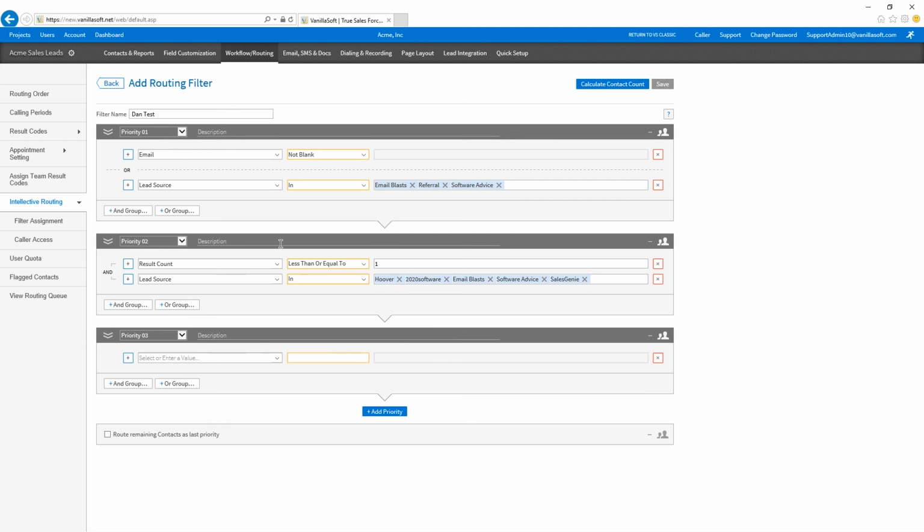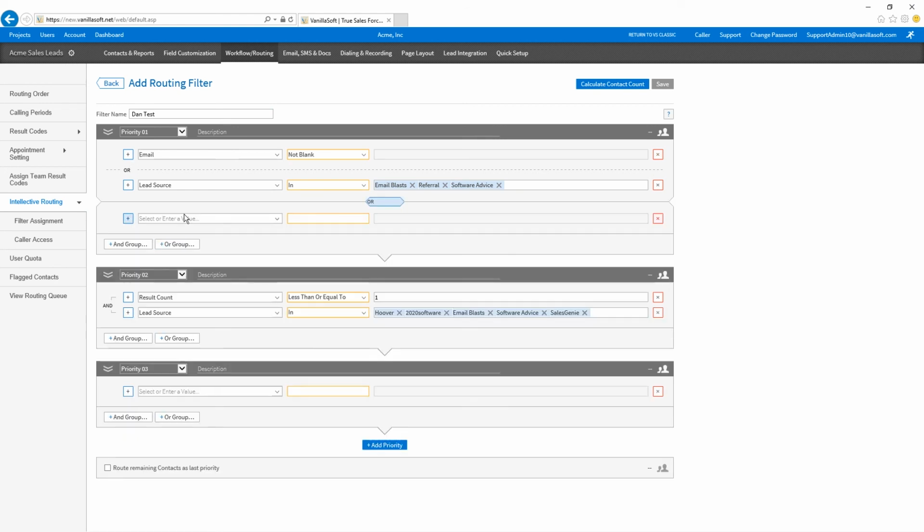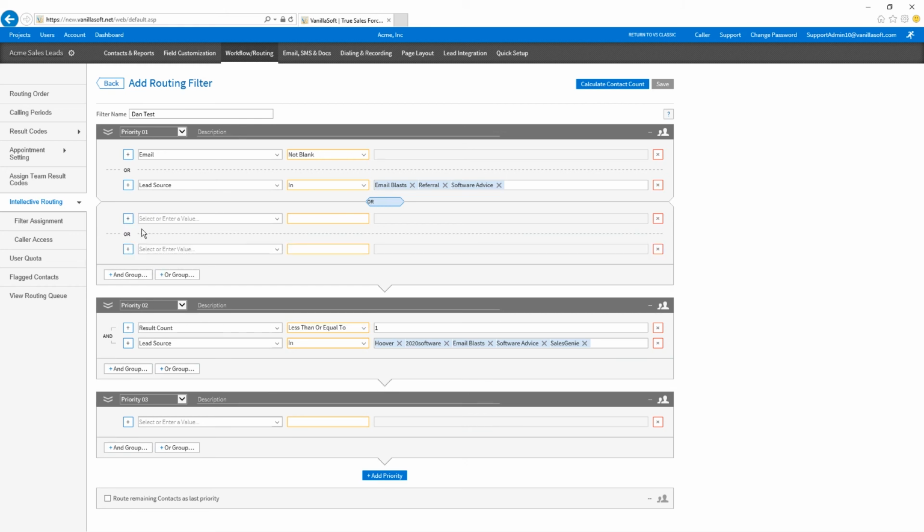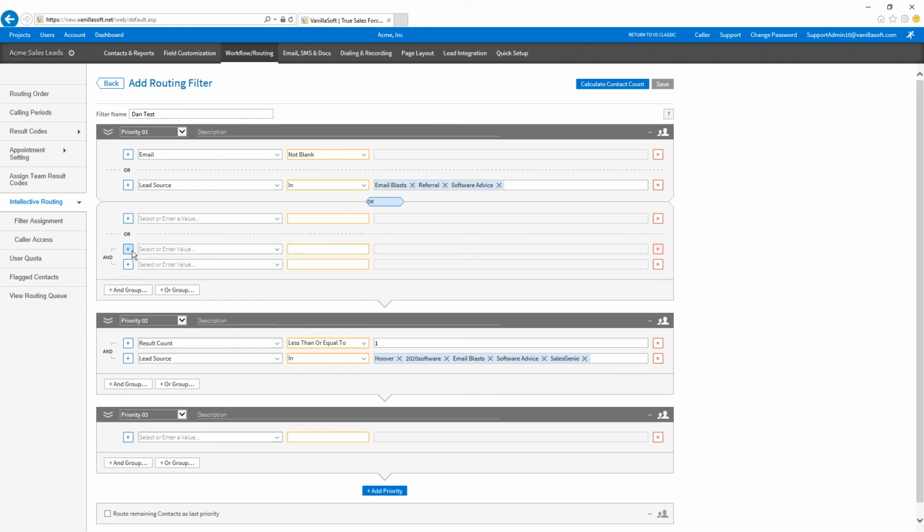The other thing you'll see is that in addition to the standard and/or that we had here, so for priority 1, I've got email not blank, or lead source in one of these 3, we can add separate and/or groups on top of that. So I could say if it's one of these 2 or, and it creates a whole new block that I can then also create and/or comparisons under. So as you can see, you can make some pretty complex priority groupings and some pretty complex filters built out here. It can get a little bit nutty.